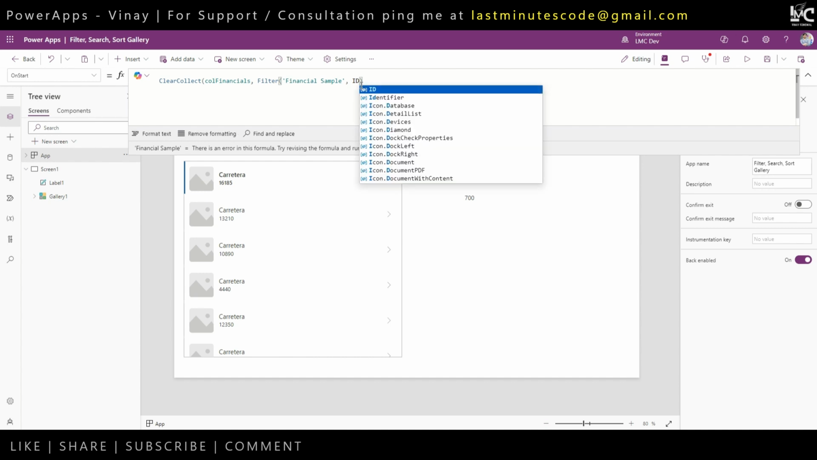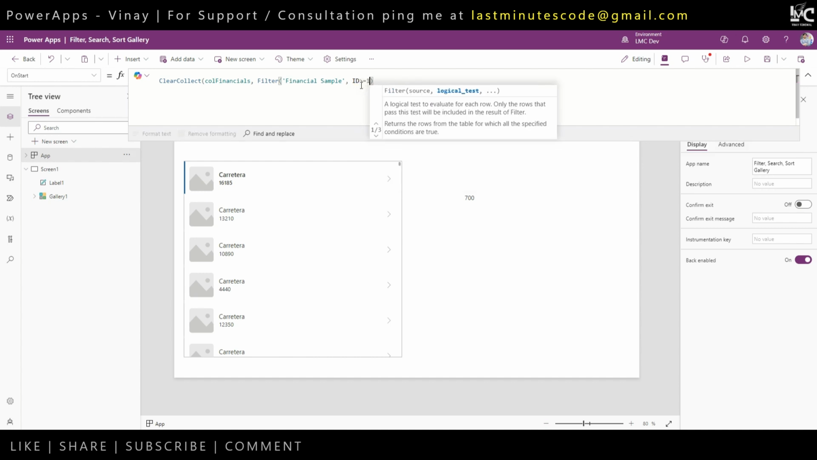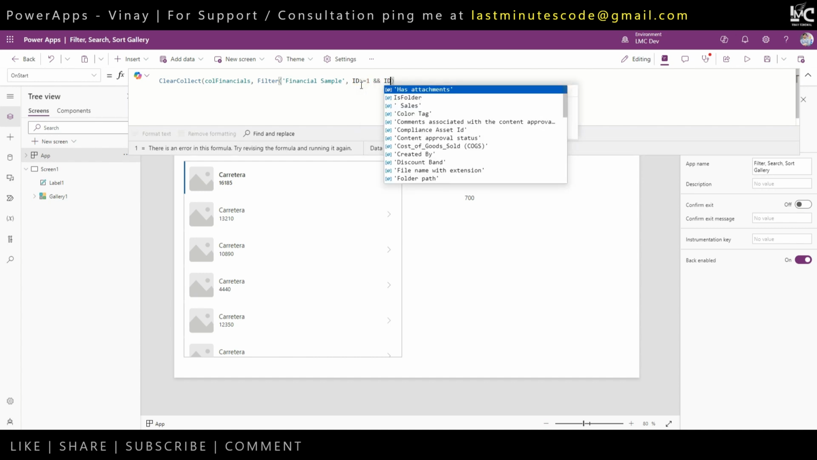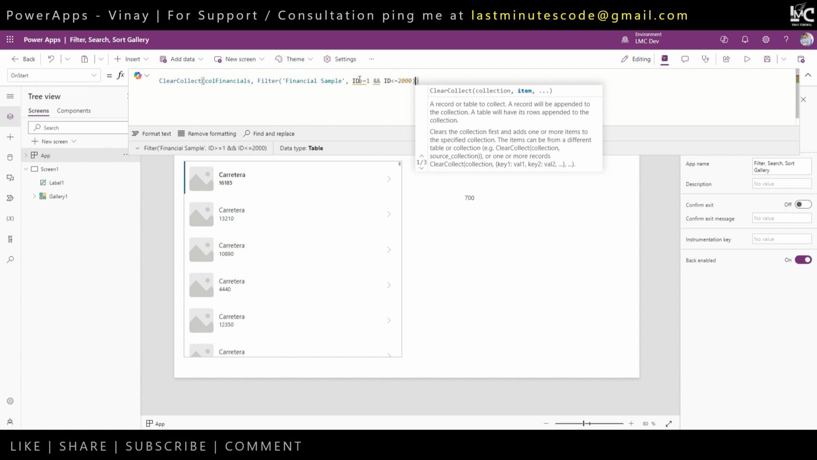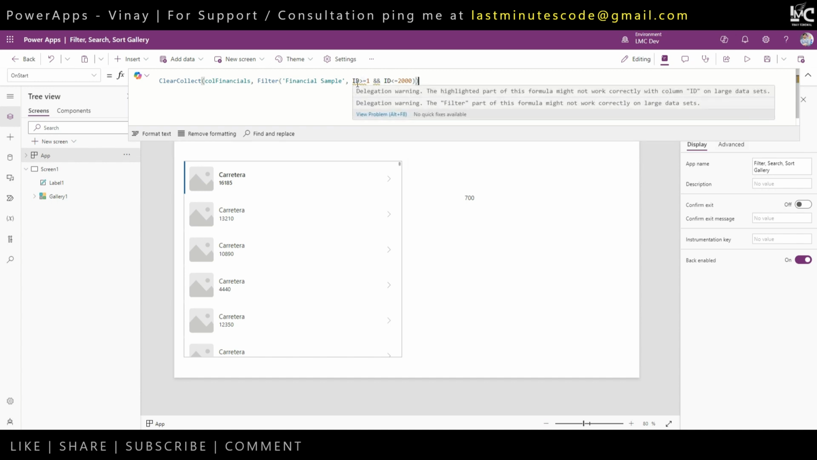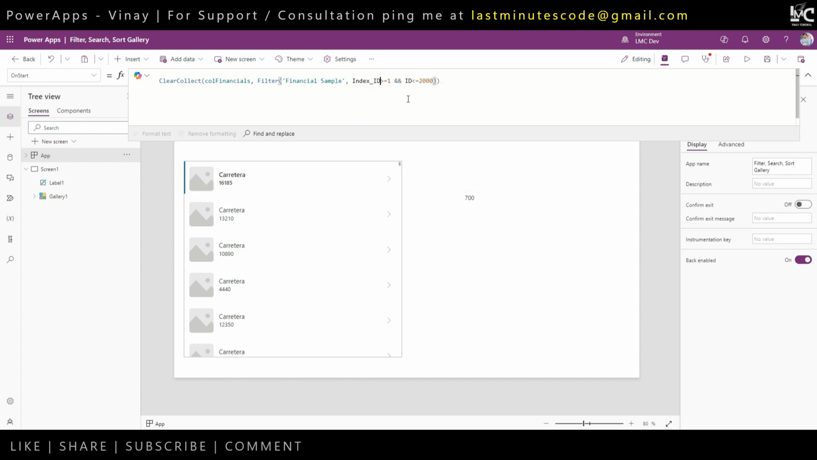See, if I use id, right, id greater than or equal to 1, and then id less than or equal to 2000. See, if we use the id column here, it is bound to give you a delegation warning. Okay, you can see there is a delegation warning. But the column that I have created, that is index id, again, index id, this is a perfect column. See, it is not giving me a delegation warning. See, it will load 2000 records.